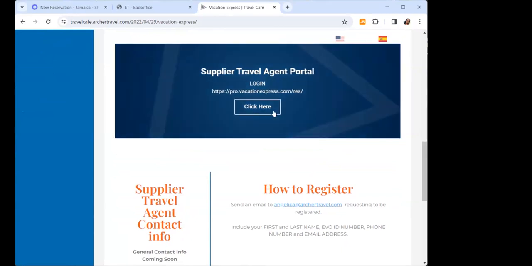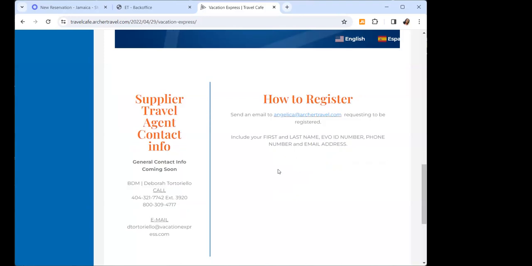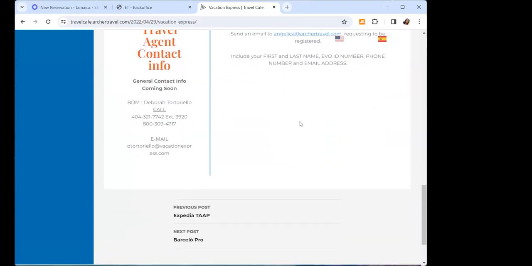So it says how to register, and it says you're going to send an email to Angelica @archertravel.com requesting to be registered. Include your first and last name, EVO ID number. I would say anything that you're sending into Archer and even EVO, make sure you include your EVO ID number along with your first and last name, of course, your phone number and email address. Okay. Gives you a little bit of information about the BDM.